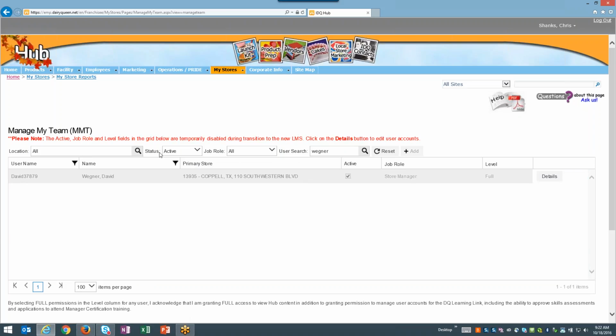So these fields at the top are just a way to help find people. If you're looking for somebody specific, you want to make sure they're active. This is where you would go in to say, oh, well, I want to make David an area manager instead of store manager. Or, to my point earlier, if you want to change their access to Learning Link to give them manager materials instead of crew materials, then you would come in here and make all the changes here.